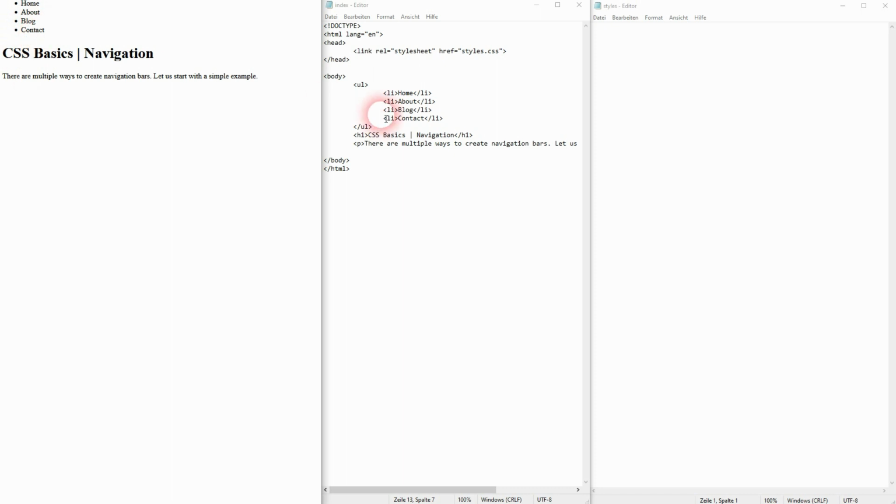Now we have these bullet points and we can get rid of that using CSS. We need the list-style-type property, set the value to none, and this gets rid of them.